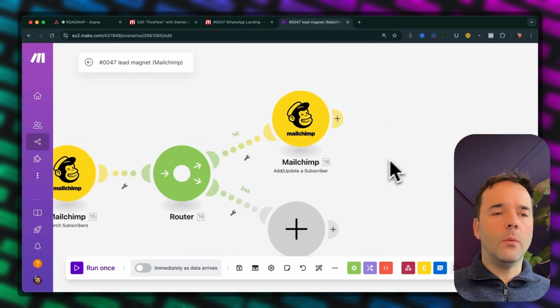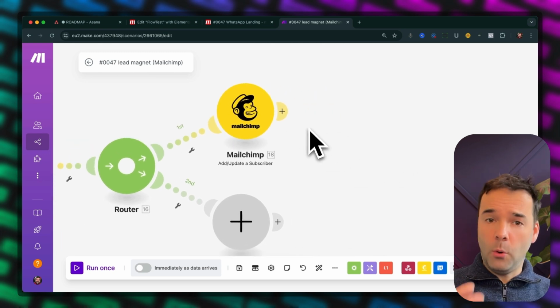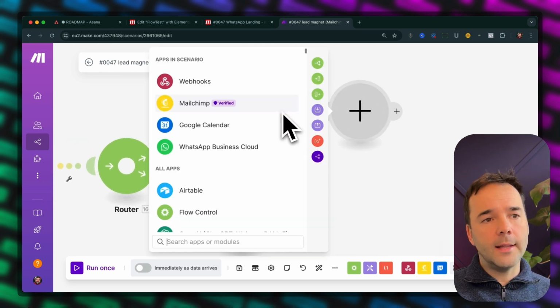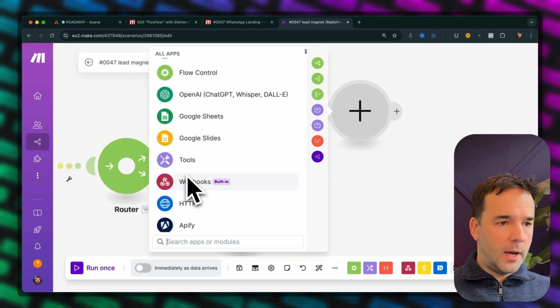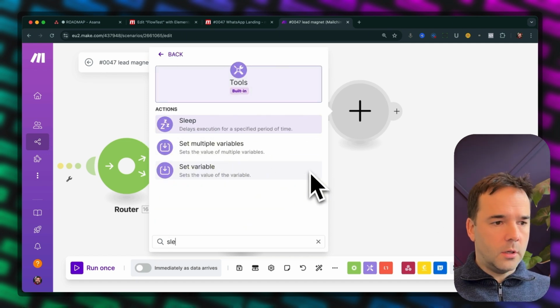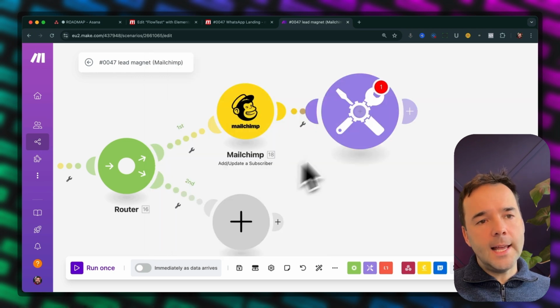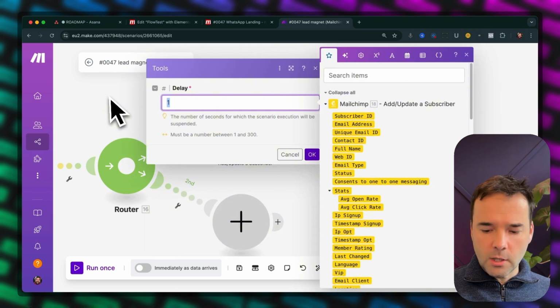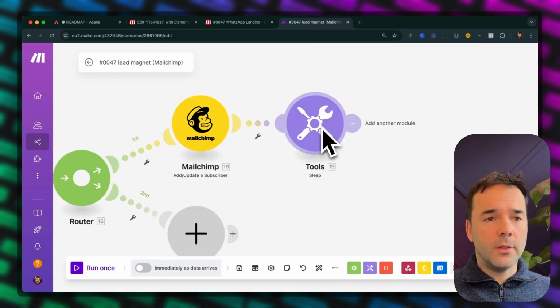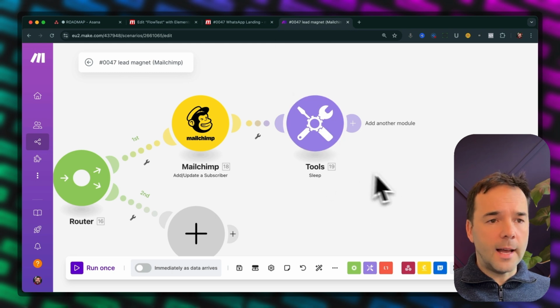Then the next step, what we need to do, we need to add in that pause that we were talking about. So I'm going to add this plus, then I'm going to find it. I'm going to go for sleep. So I can put a delay in here of 300 seconds. I'm just going to go for the maximum delay. So I'll give someone 300 seconds to be able to fill in that form.